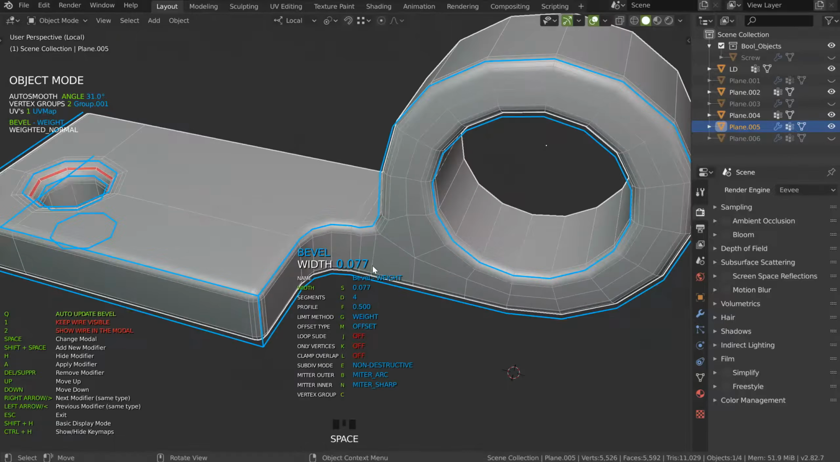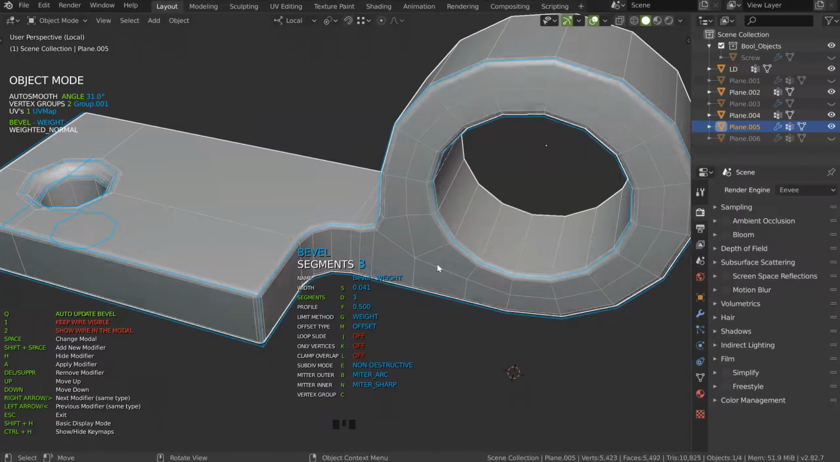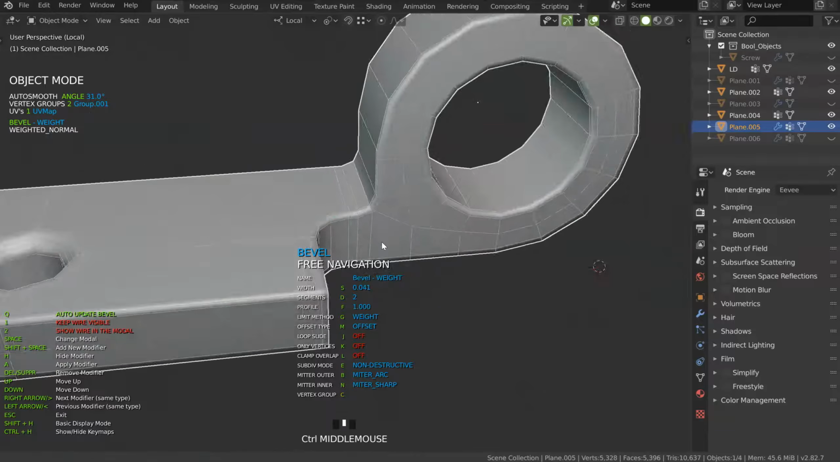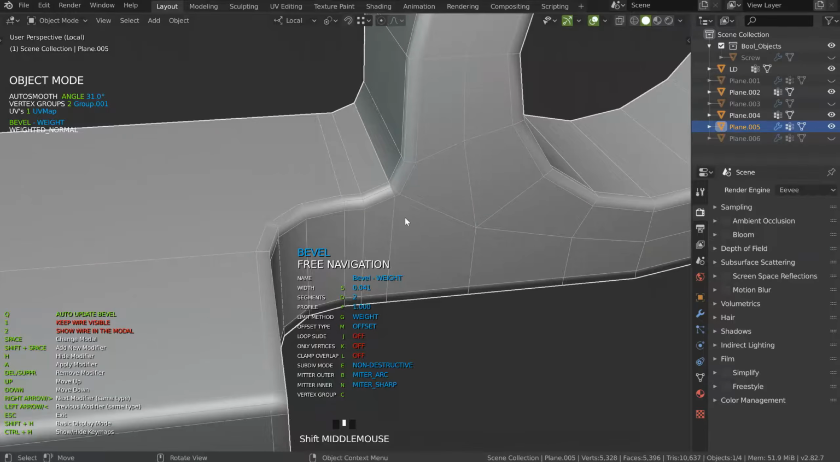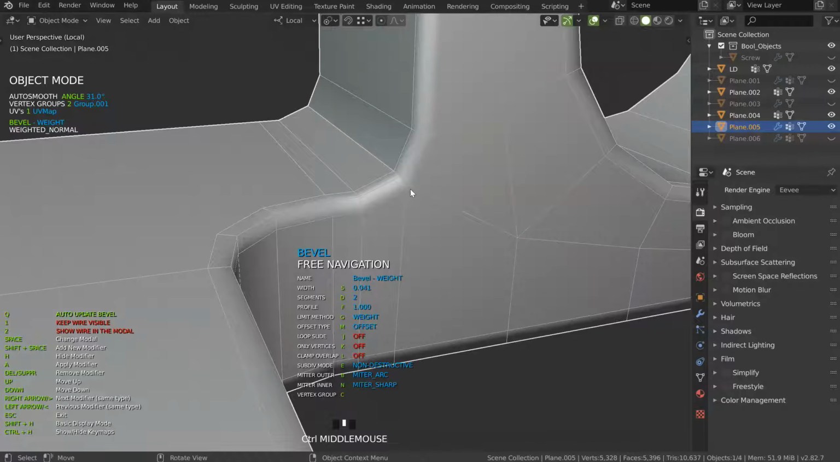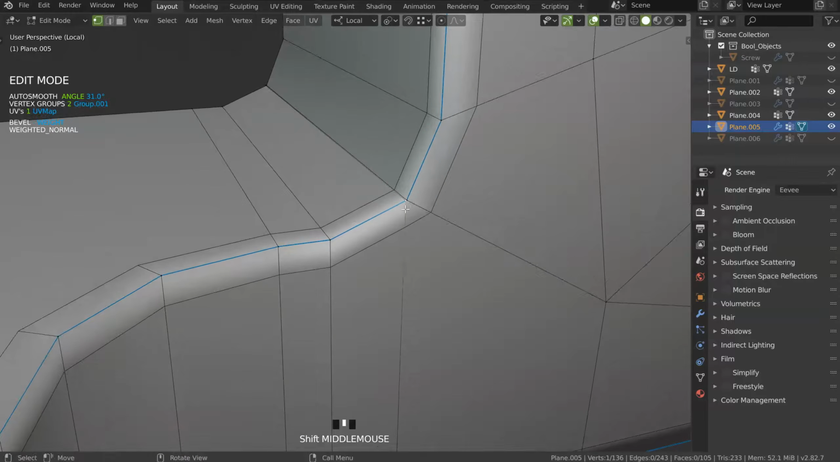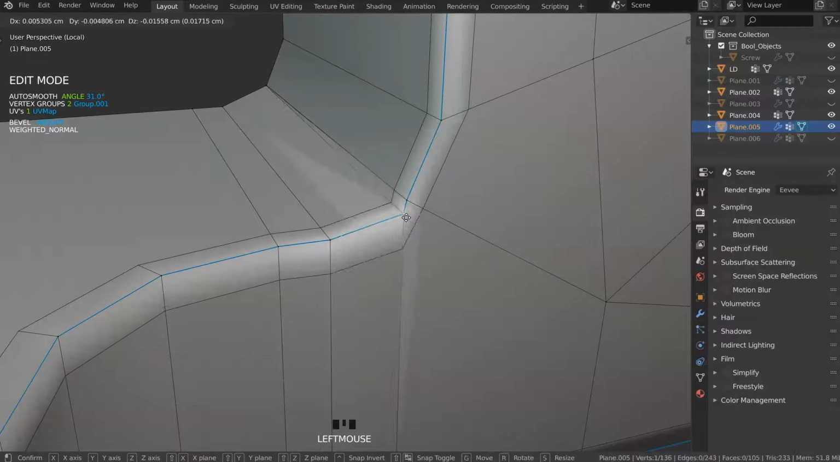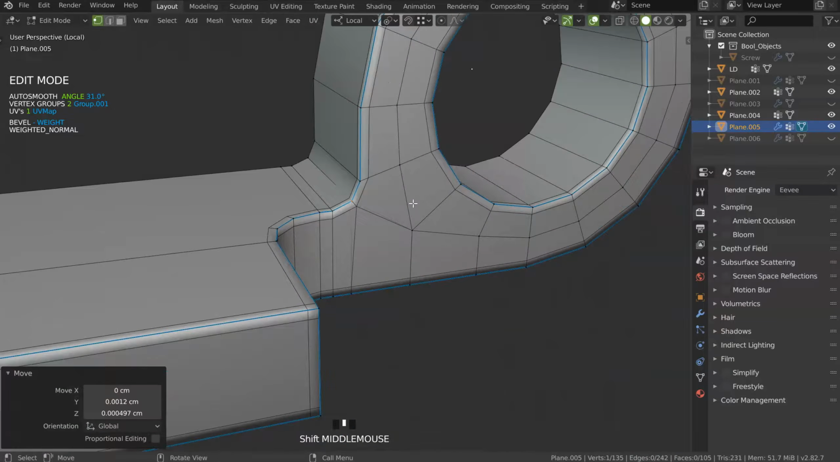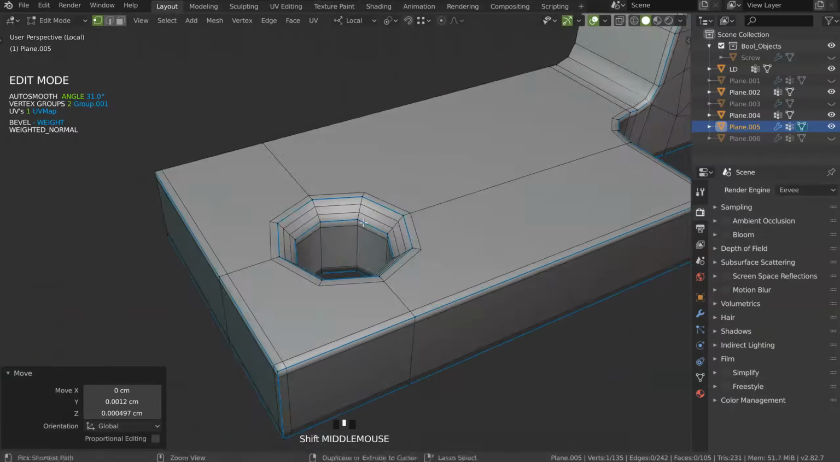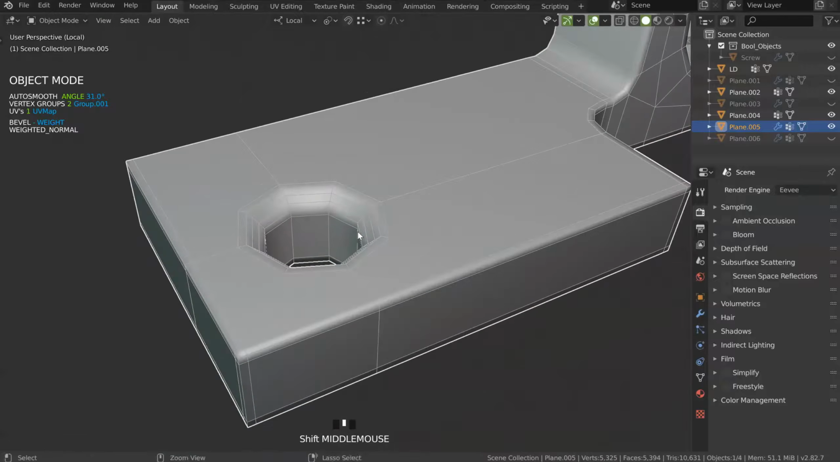I will add a bevel, like that. I will play with the segment 2, profile 1, and enter. And I will need to be sure some points are connected. Let's see if I use the loop slide. Yes, I will use the loop slide. And here, as you can see, I have 2 points. Up. So let's take this one, merge with it. And just like that, as you can see, I will have something that will work.